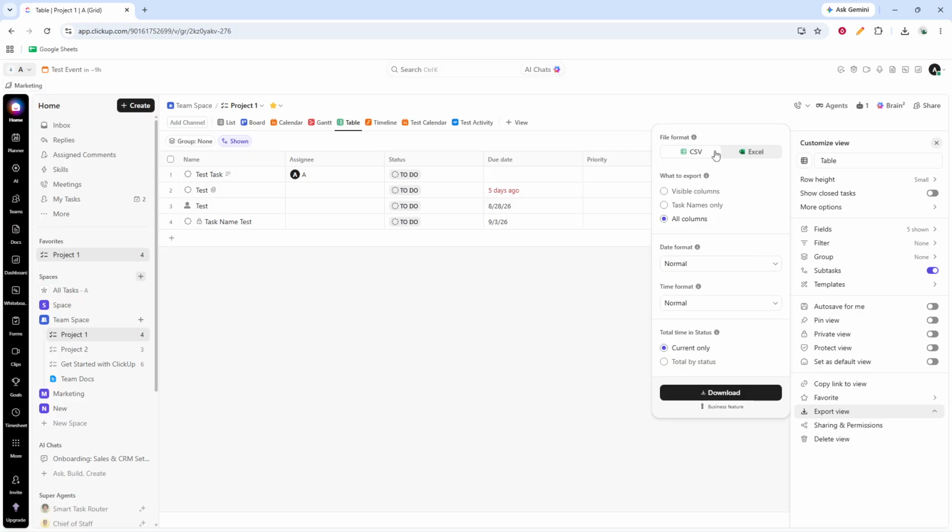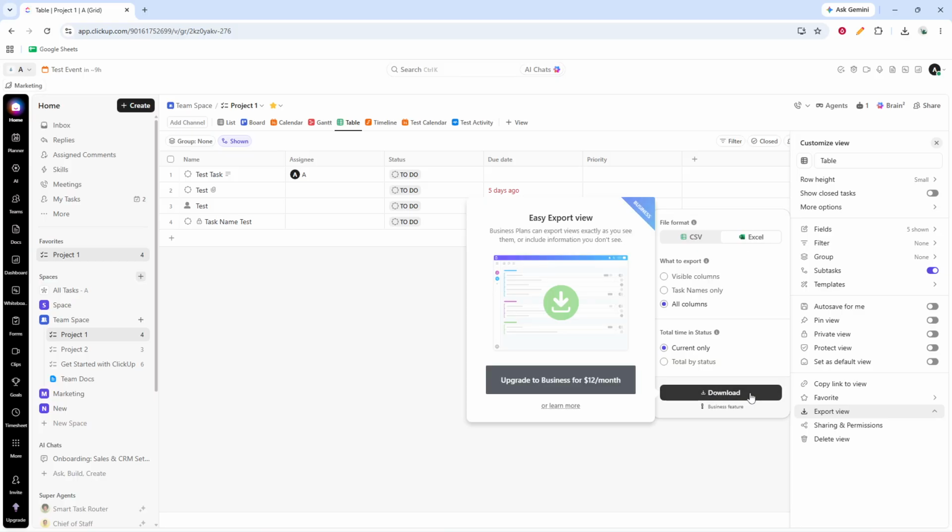This is the important part if you want the file to be easily opened and worked with in Microsoft Excel instead of another format. Choosing the correct format now saves time later and helps preserve a spreadsheet-friendly layout. Once that's set, click Download. ClickUp will generate the file and save it to your computer.